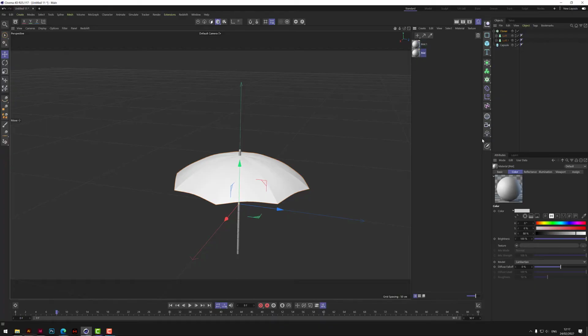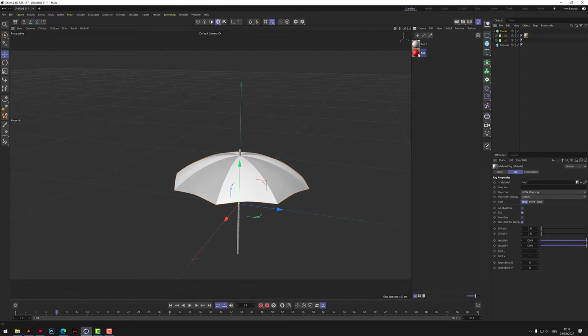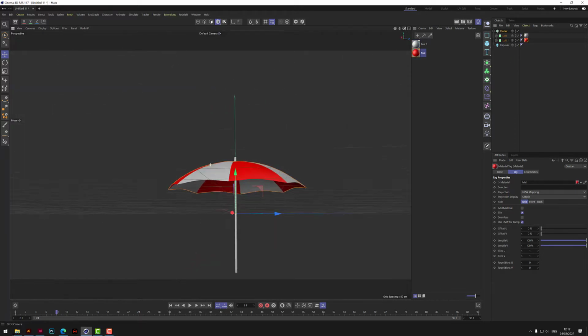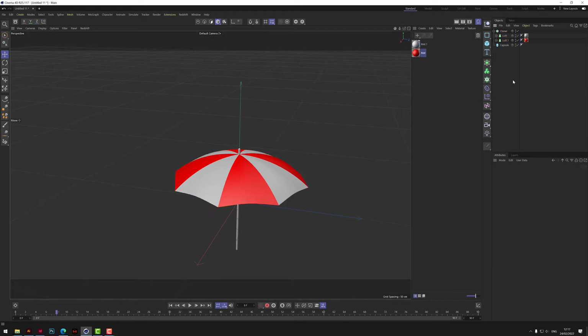Now to make it look even more, we want to create a couple of textures, and one texture will have white and the other one will have red, and we drop the white on one of the loft nubs and the red on the other. So there we go, we get a classic umbrella look. Now what we need to do now, we want to make this open and close.